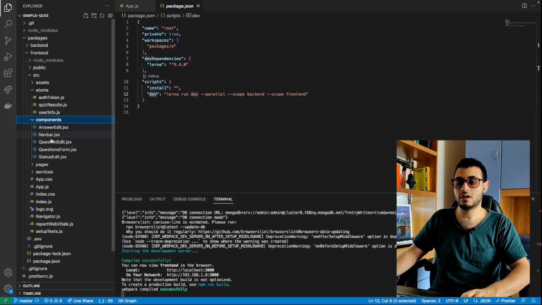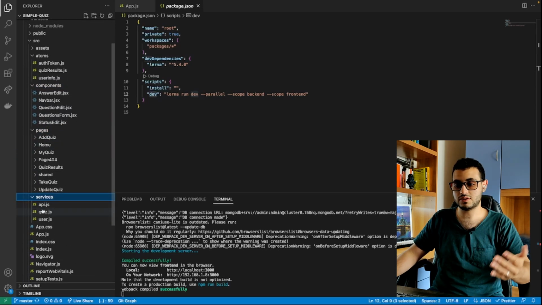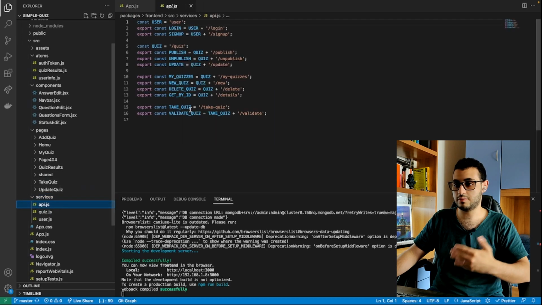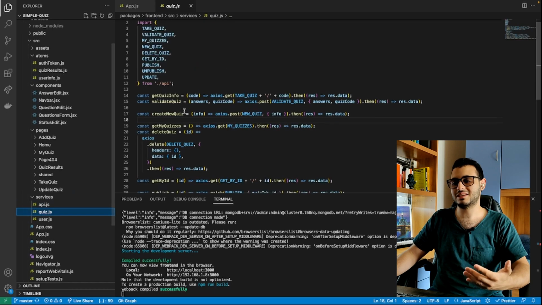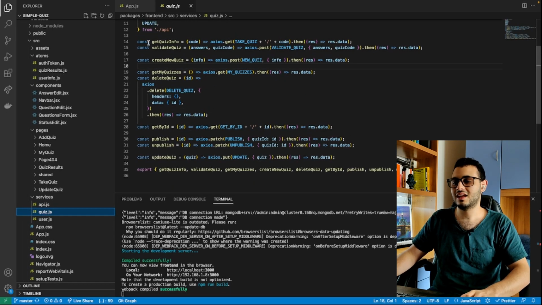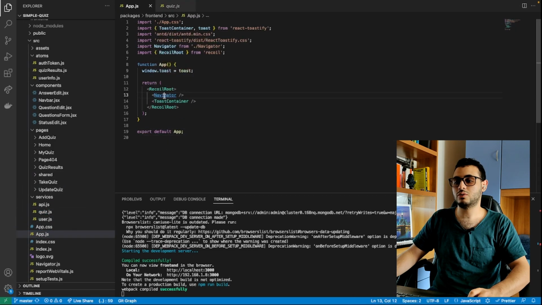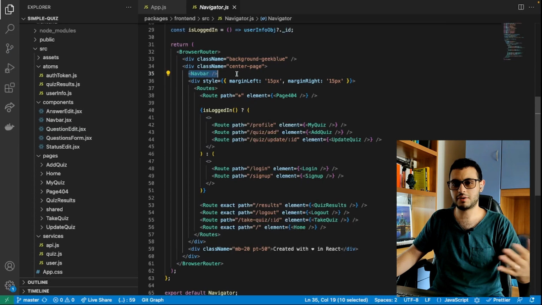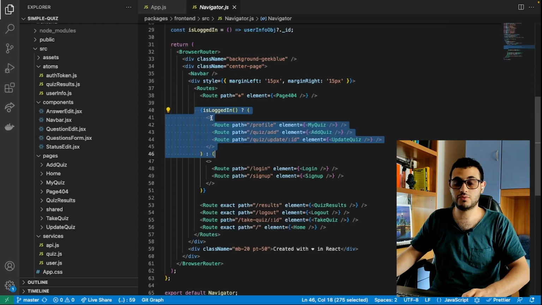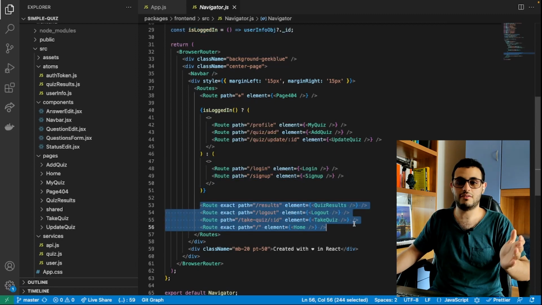Then we have, of course, the custom components that we created. We have all the pages that we created, a few services like to handle the APIs. That's not the best way to handle APIs, of course, but it is a really simple way. So here I have APIs to get quiz info and so on. Then we have our entry, we have our router. If I am authenticated, I am setting the Axios defaults to set this token. Then I have my navbar that in this application is always present. Then I have a few routes if I'm logged in, a few routes if I'm not logged in, and I have the routes for everything pretty much.